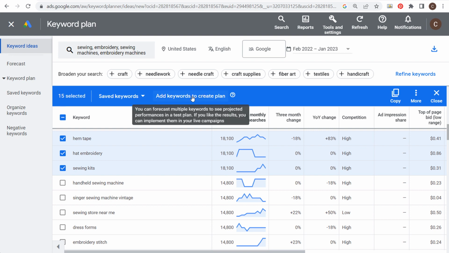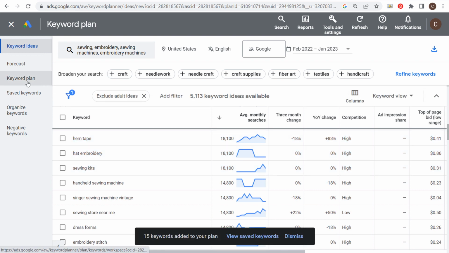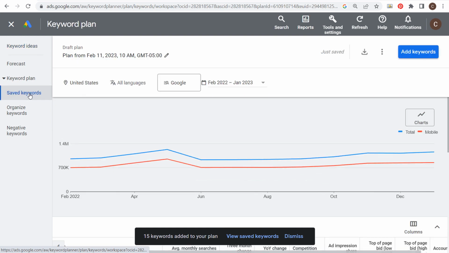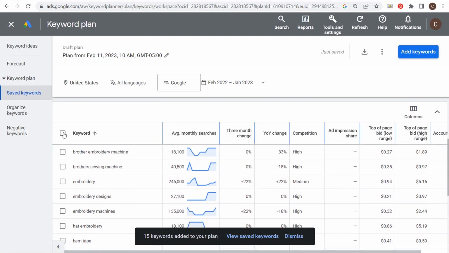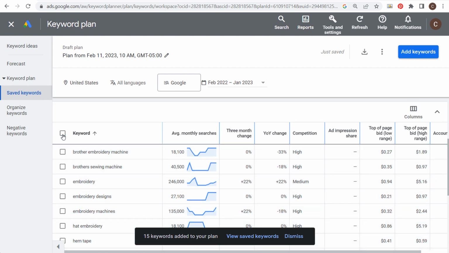I just want to show you the plan. So when we add these keywords, we add them to our plan. You're going to see they go into saved keywords. So when we come in here to saved keywords, you're going to see we have our 15 keywords here. And eventually what we're going to do is, once we add all of our keywords to our keyword plan, let's say once we add 100, we're going to download them, and those are the keywords we can start working with and start creating content for.